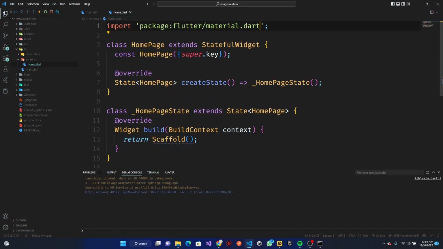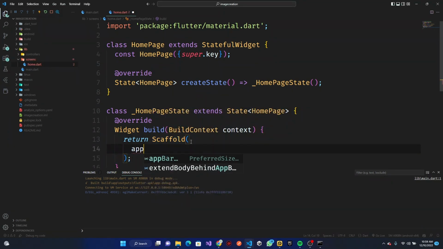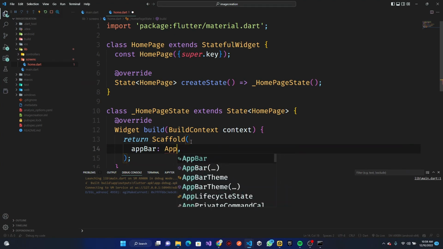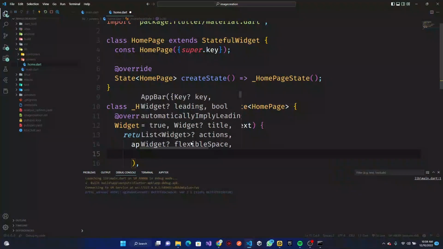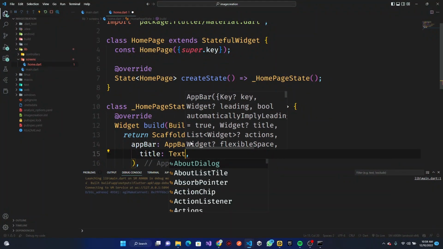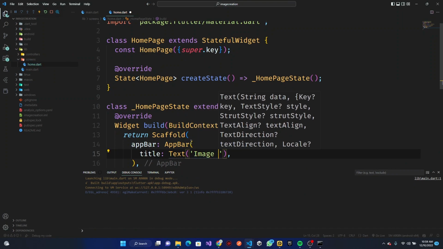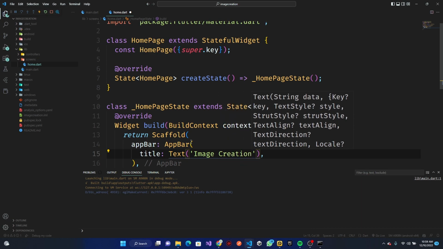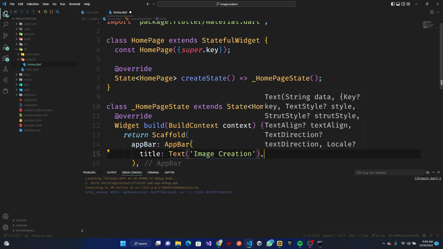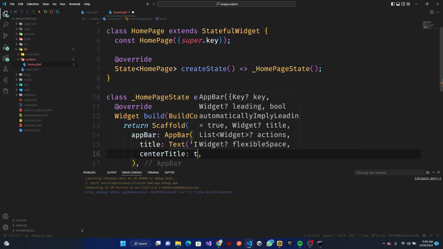Now let's go back to the home.dart. Now let's try and design a simple thing to use. So in our home.dart, the first thing we want to do is have an app bar. It's not like a beautiful design, but a normal basic design. The app bar will now have a title. You can have a title that says image creation. Then we can say we should center the title to be true.